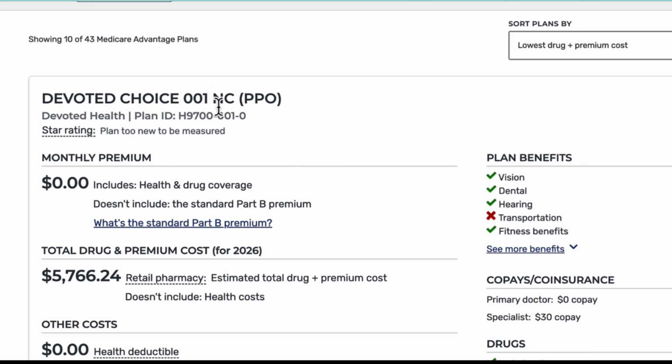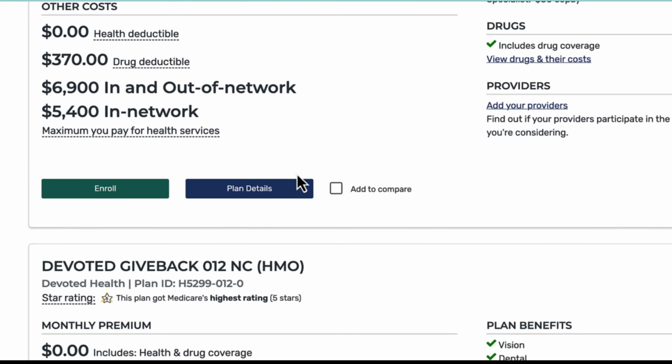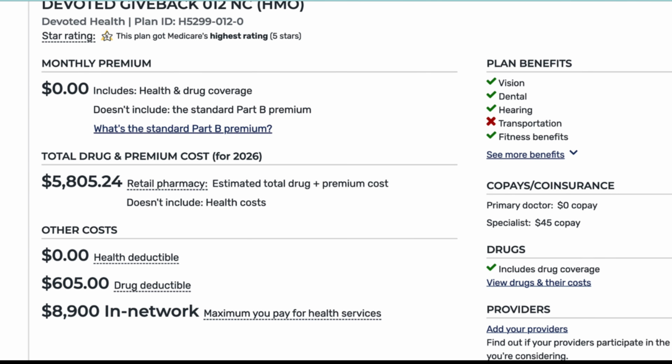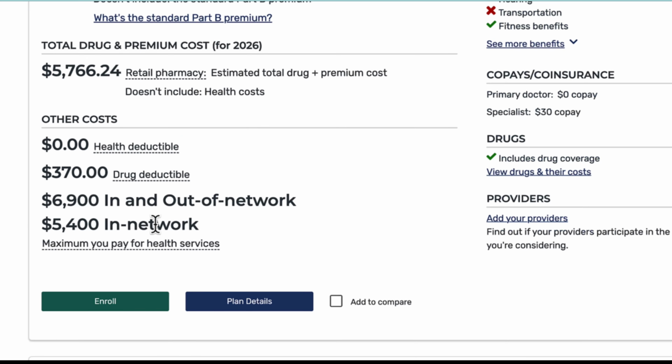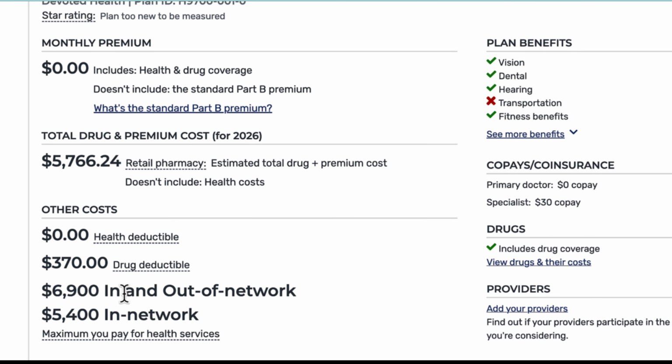That's because this plan is a PPO. If I were to look at an HMO, here we go. You'll see that it only is going to say an in-network out-of-pocket maximum, because if you were to go out of network with an HMO, there is absolutely no coverage. With a PPO, you have the option to go in and out of network. In-network will, of course, be less expensive, but you still will have coverage out of network.